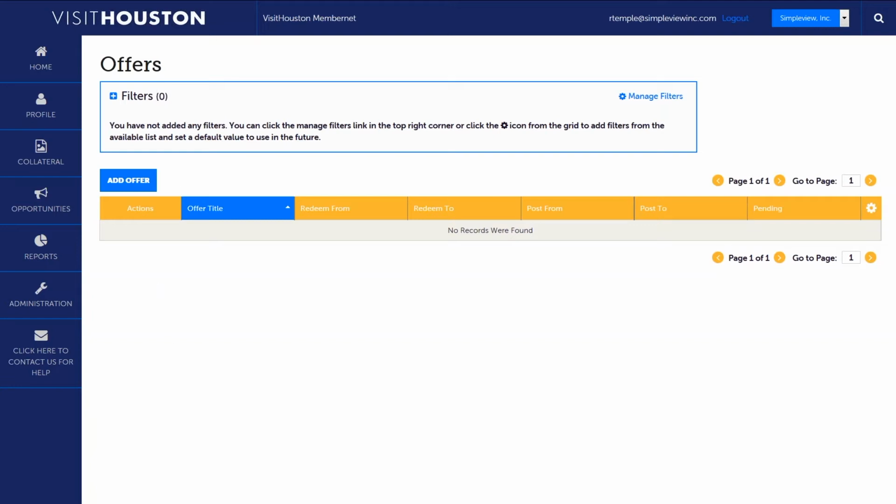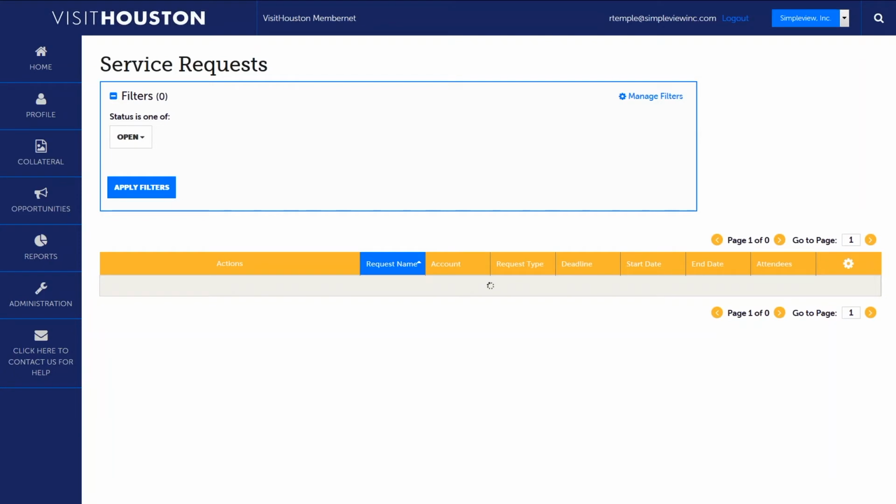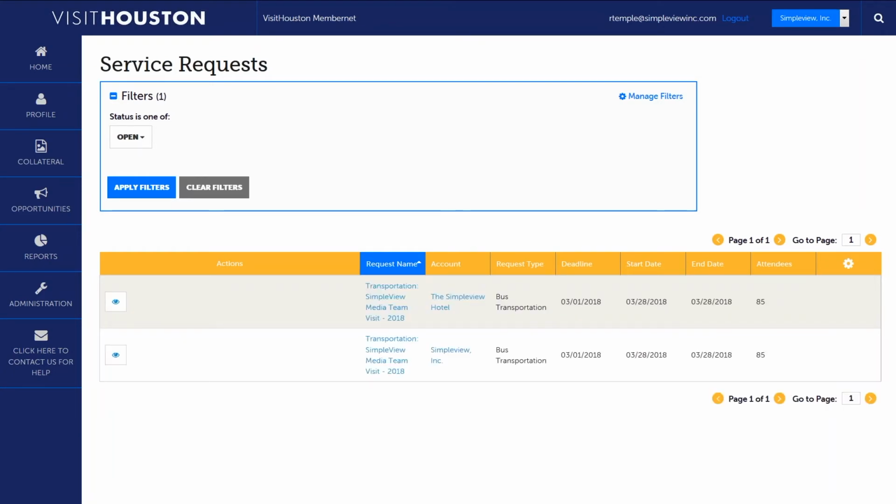All right. So after collateral, we have opportunities. Opportunities is where you will be able to go in and see any service requests that have been sent to you from the CVB. So what Brenda's team does is they send out any request to you, letting you know that maybe they need transportation available for specific clients that are coming into the area for an event they're hosting. Or it might be a matter of they just need a simple catering event hosted by one of your properties.